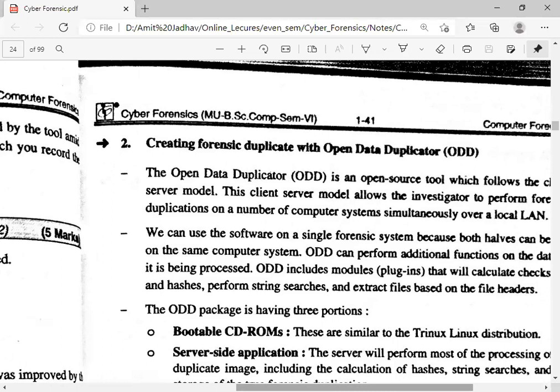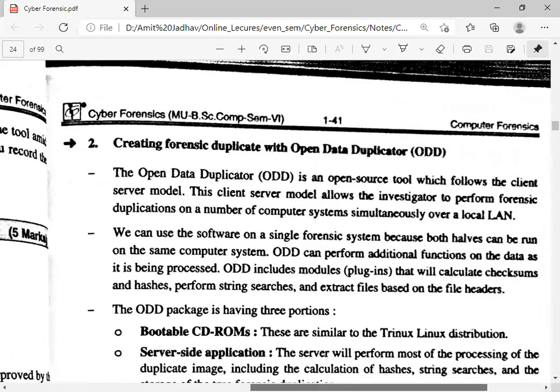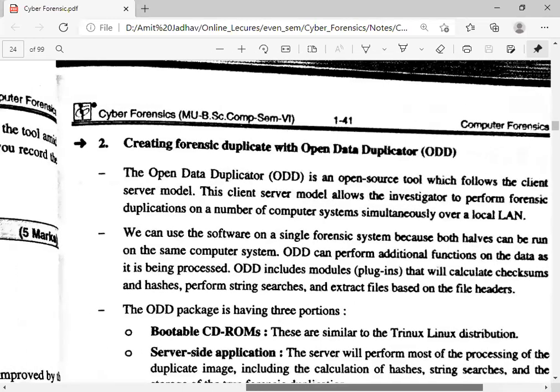This model is used to communicate with the server as well as the client, so a number of client machines can access it by this tool. We can use this software on a single forensic system because both can be run on the same computer system.